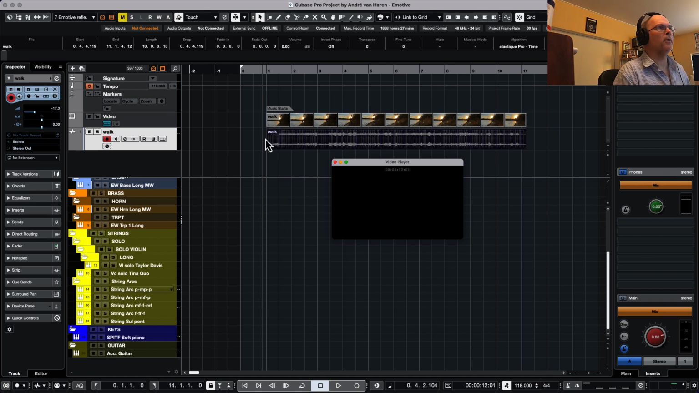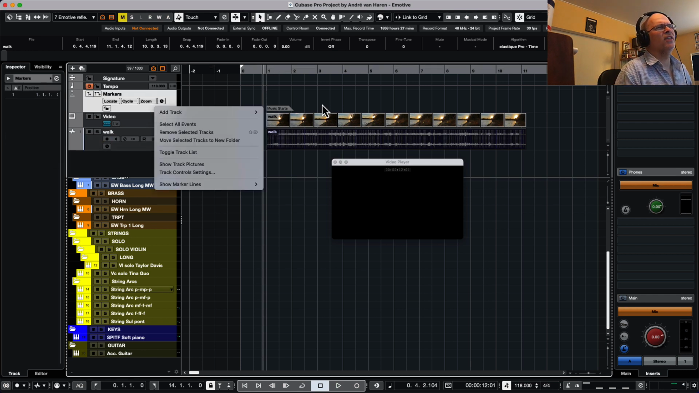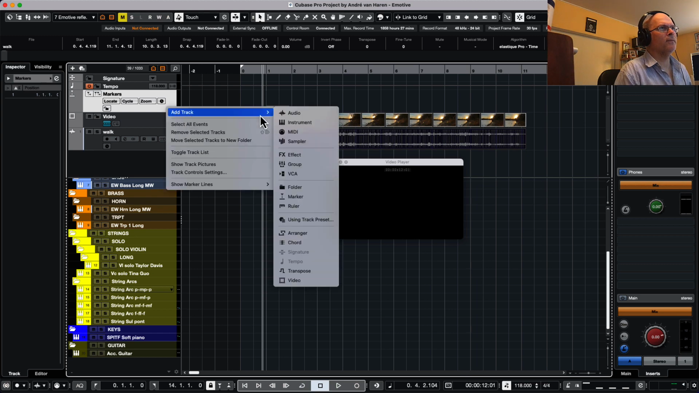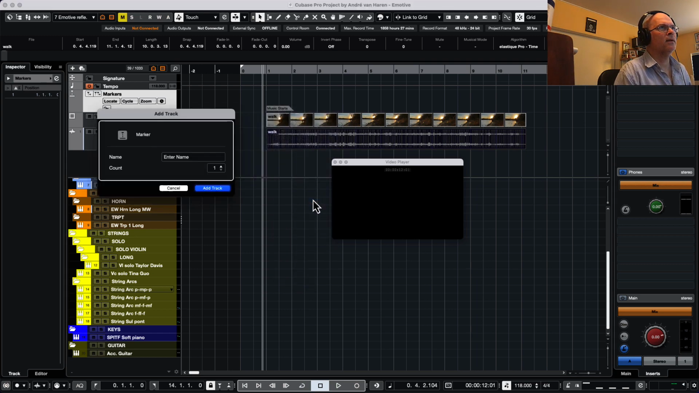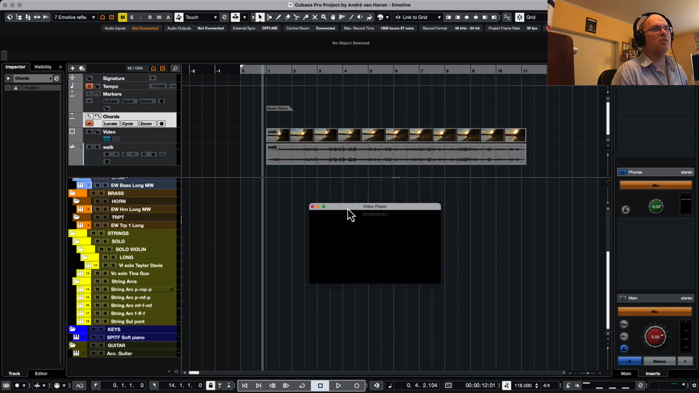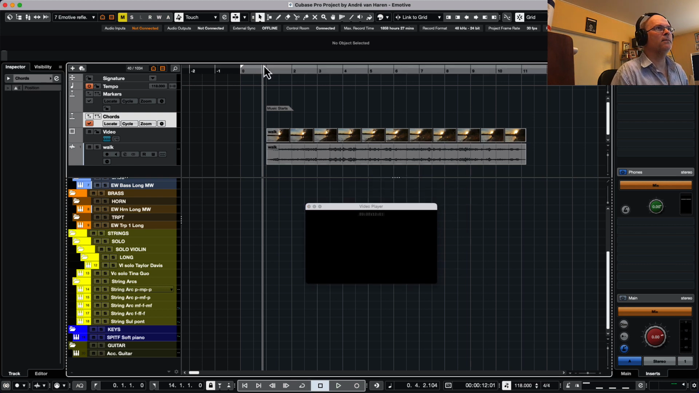There's no hit point to go with, so I'm not going to put any markers. It's very short, it's easy to remember, but normally I would add an extra track, an extra marker track, and then for the chord that I'm going to use. And also put it on linear, otherwise the chord will float around. You don't want that.